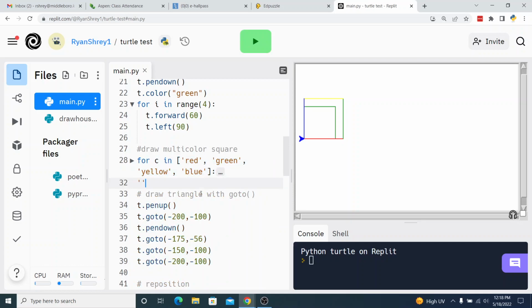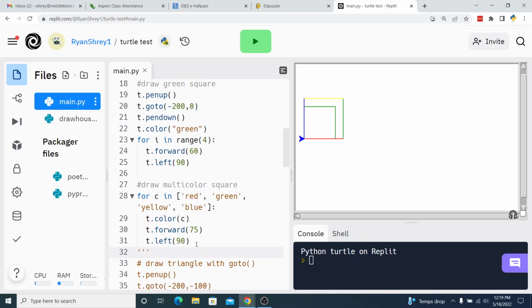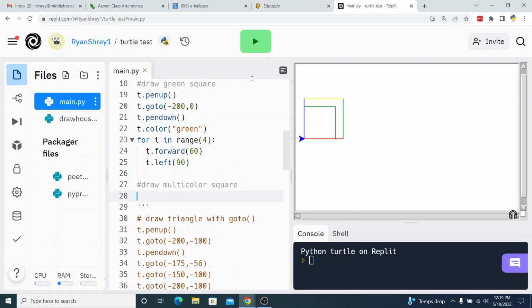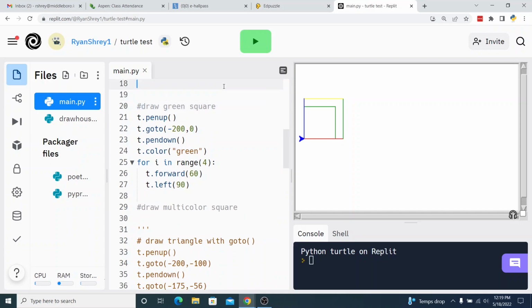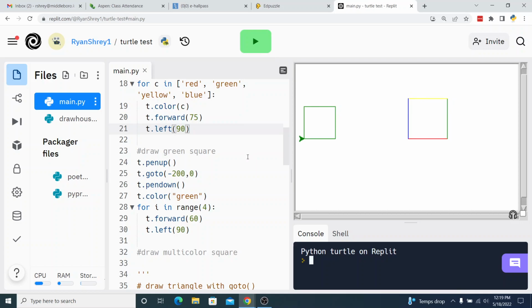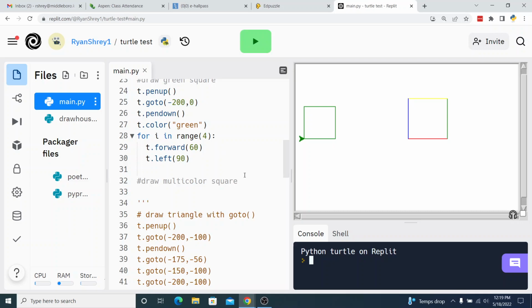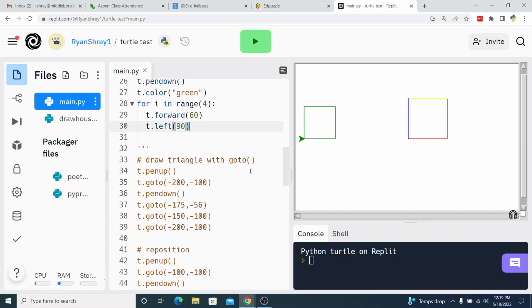What I could do is just move this up, because I think I meant to draw the multicolor square first and then move over and draw the green square. There we go. So you can see it's hardly any difference. It just draws different colors.